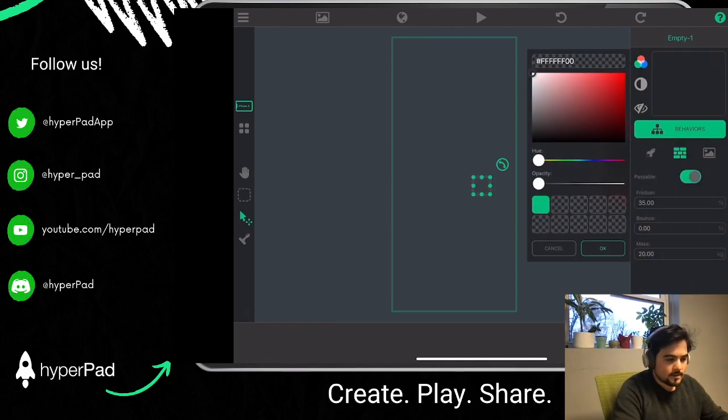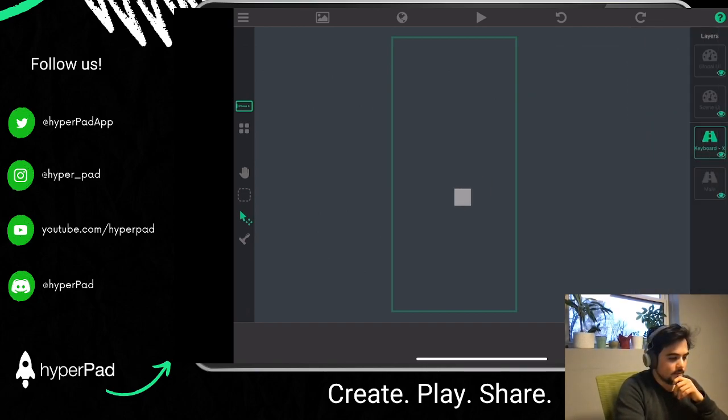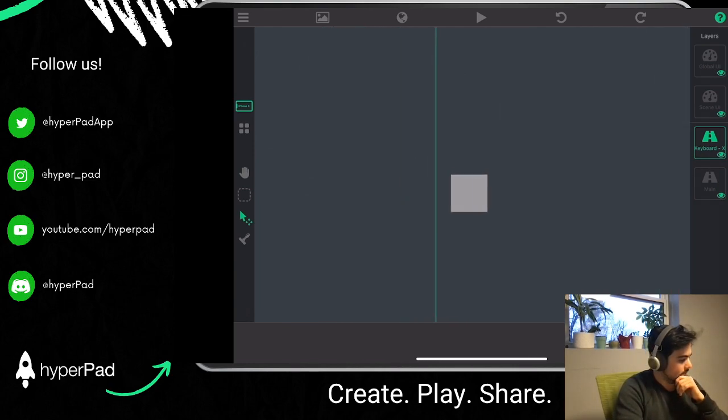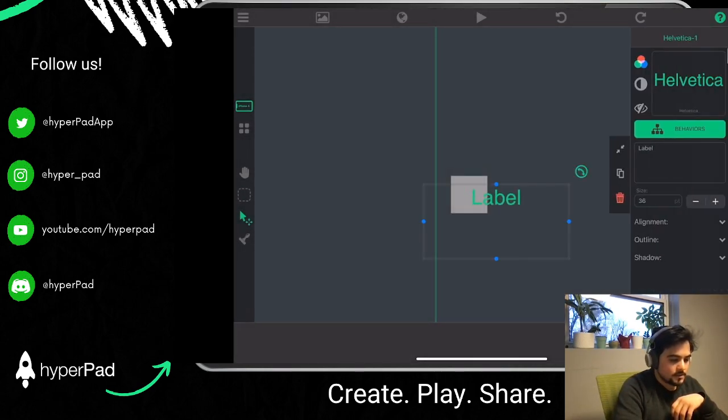We're going to start them off as light gray, because I just want that to be the normal keyboard color. I'm going to save that color and zoom in. I just want to see what this looks like first. So I'm going to add a label in here and change this to be the same size as that.